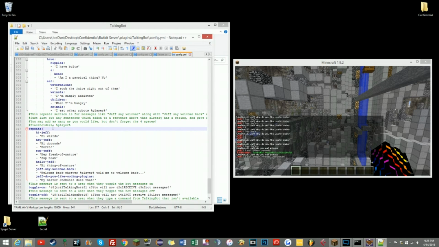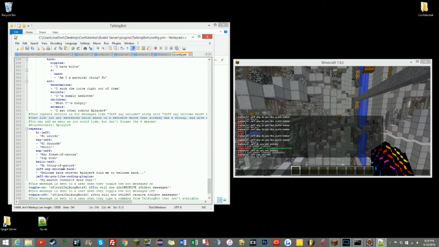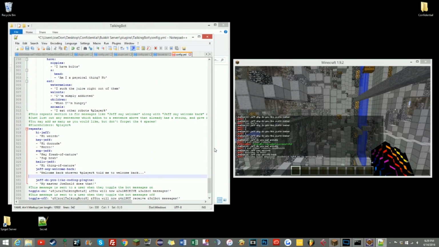Then here's the repeat section. This is helpful when you can use this or this part. You can use whichever you want, basically. But if you have something like Jeff say welcome, he's going to say that, and that's up there. But if you added welcome back under it, it wouldn't work. So instead of checking up there, it's going to check down here, and it's going to say Jeff say welcome back, and it's going to read this. And you can also choose a random from this one. So once again, I'll just say one, and that will also work. So just say welcome back. So that's basically just for repeating ones.